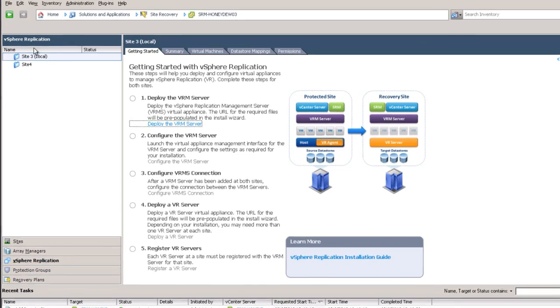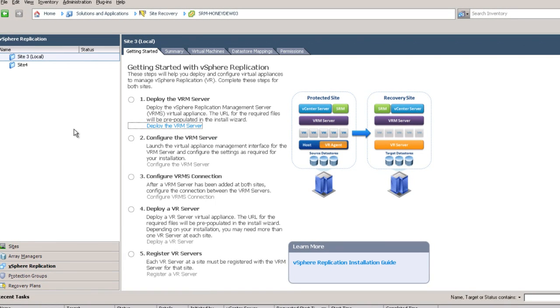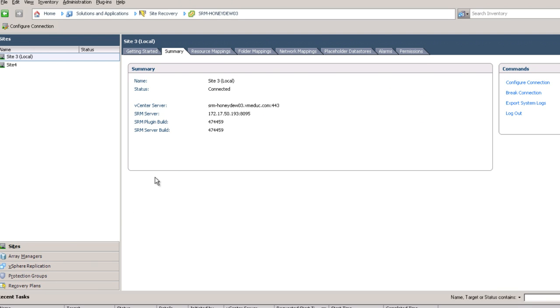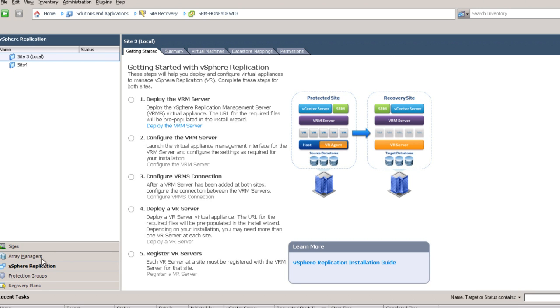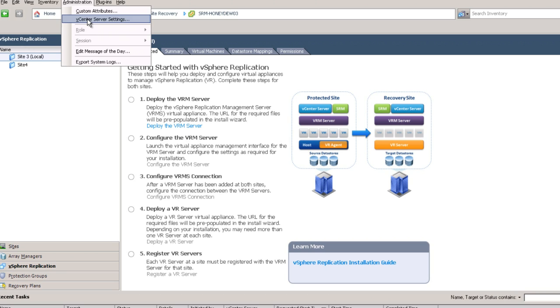So here we are logged back into the vSphere client. We're focusing on site 3, and if we click the link on the bottom left for vSphere replication, you'll see that there's a laundry list of items we need to do to get it to go. So the first step is to deploy our vSphere management, or the VRM server. So click on the link.